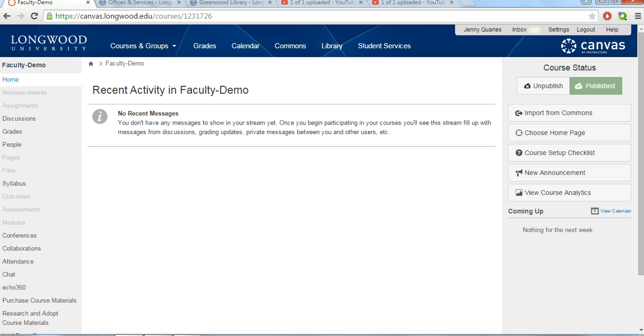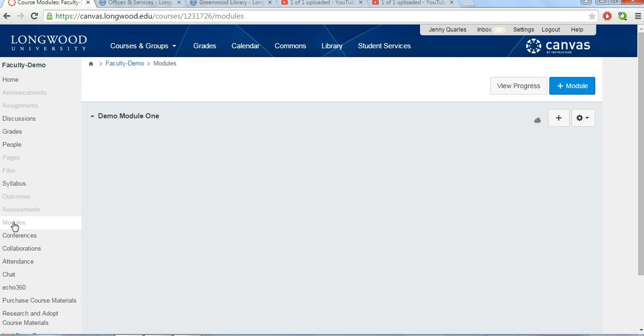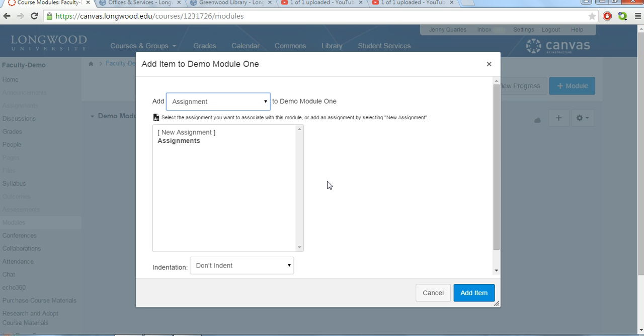First, I'm going to go to my module space and think about how I can add a video at the module level. I've previously created my demo module 1 that's currently not published. My cloud is gray. And right next to this bar, I see a plus sign that I can click on that allows me to add content to this module.